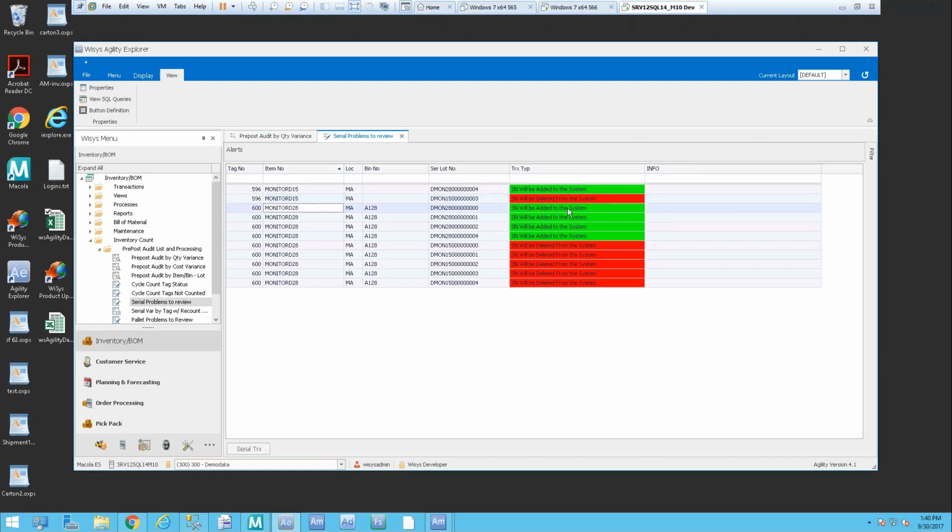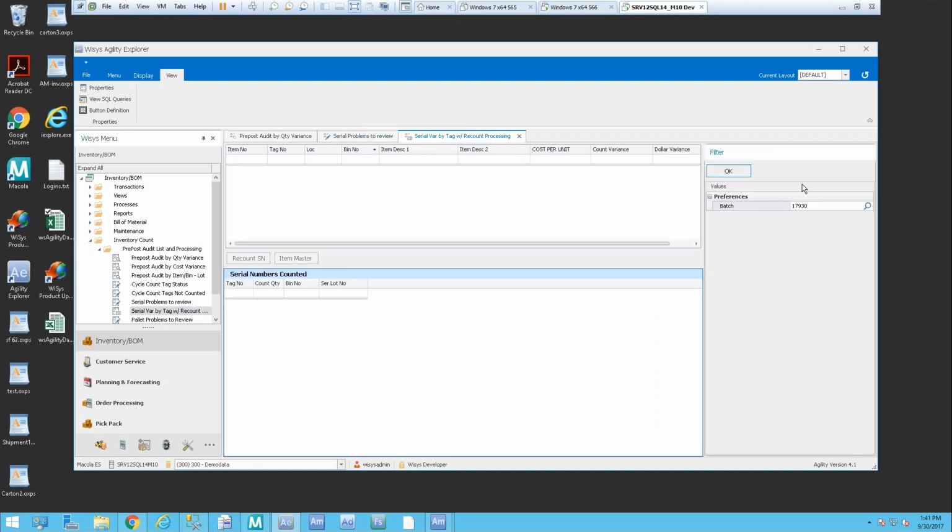When I look at my 128, I think my barcodes were set up and they don't quite match the system. So the 4 that I scanned, it's telling me I am going to add these 4, and these that are in my system are wrong, and it is going to remove these for this 128. Obviously when I was entering them in, I used the wrong digit here in the serial number information. So I have corrected it here, and it's going to fix my serial number file. When I look at the serial number problems to review, if I agree with this, I can also look at my serial variance by tag with my recount here.